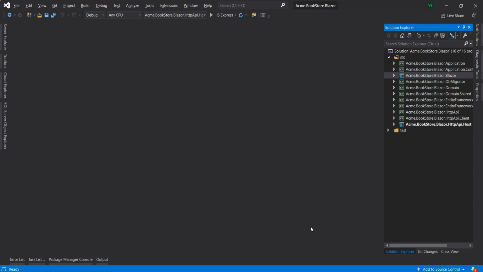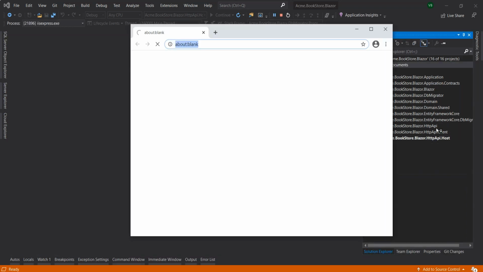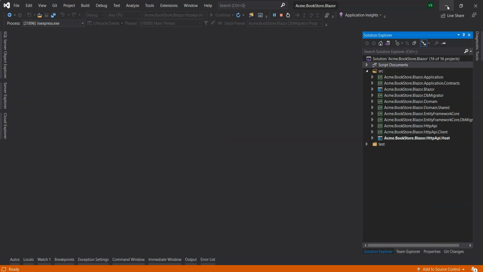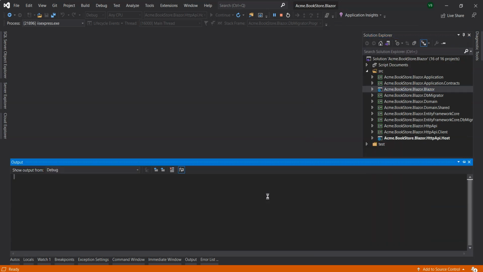So here we are in the Blazor template, which I've already created. We're going to run this project by first starting up the host project, which is set as the startup project in my solution. So here you go, you can see the Swagger UI, and then we're going to start the Blazor project in my solution by going to debug and start new instance.